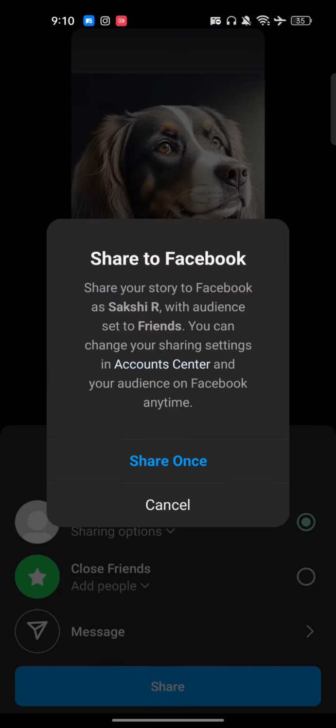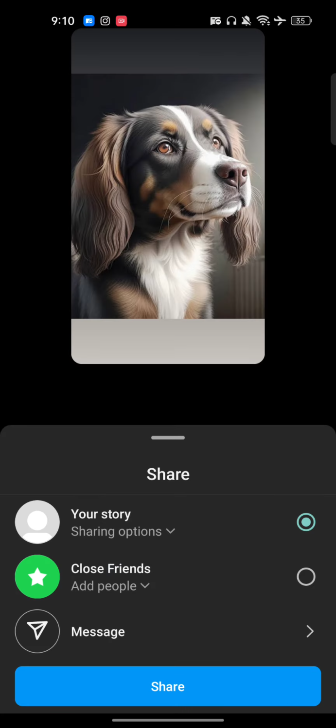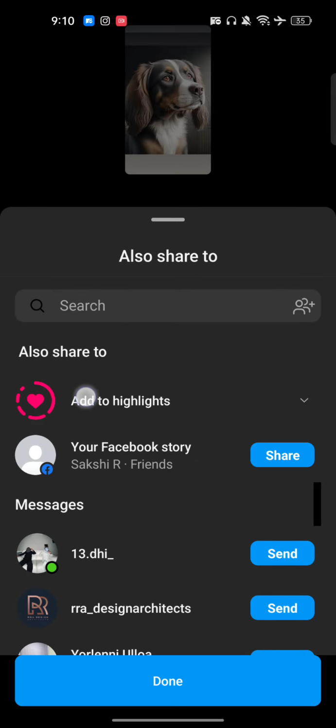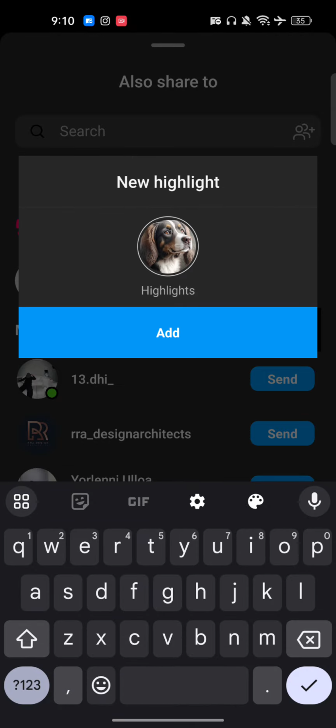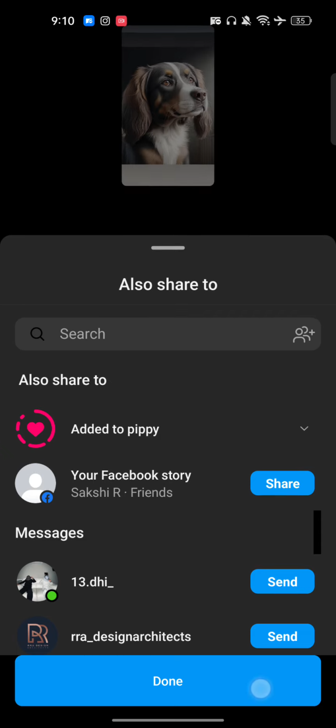If I click on the share option here, I will get an option of add to highlight. If I select add to highlight, I can name it. For example, right now I will just write here my pp, and you can also select the image. By the way, you can change it later too. Now I will click on add and then click on done.